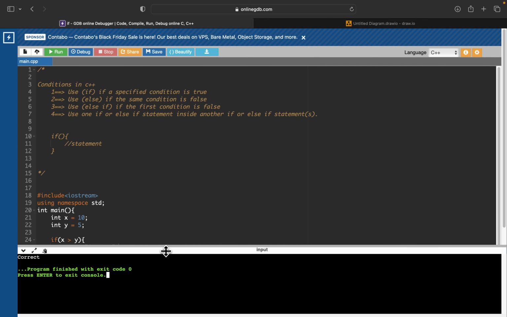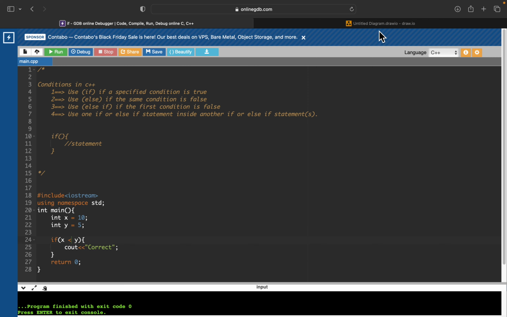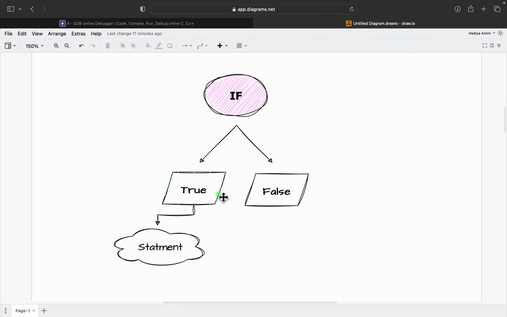If I say that x is less than y, I will get nothing. Why? Because the statement is wrong. Same here. When my statement is true, the statement will display, I will get it. If it's false, nothing will happen.